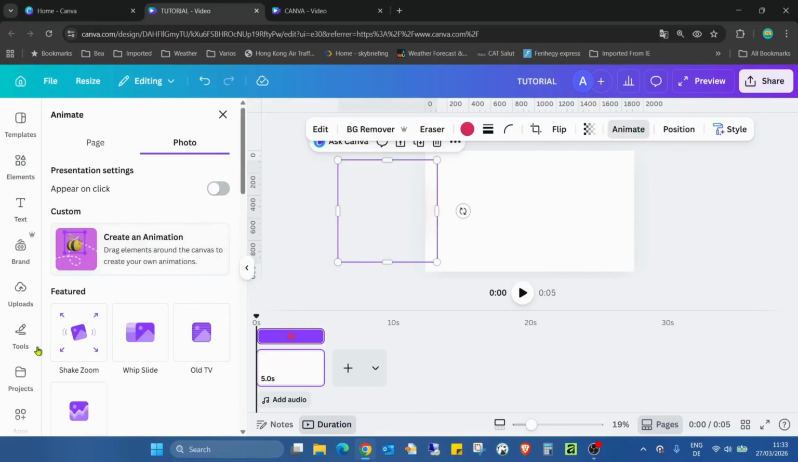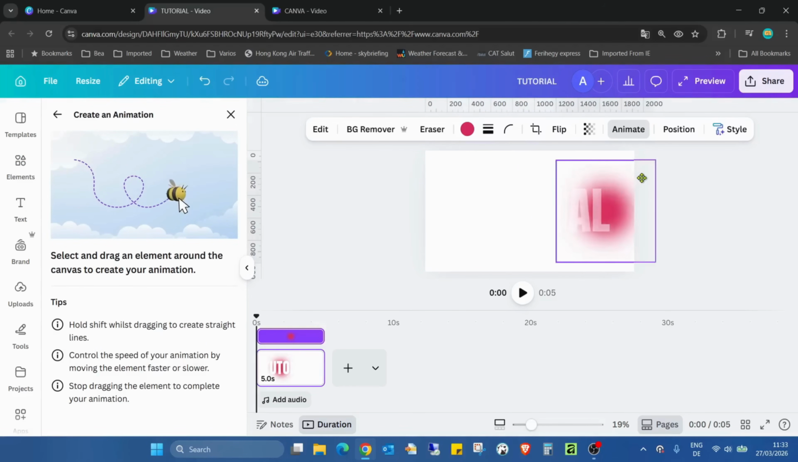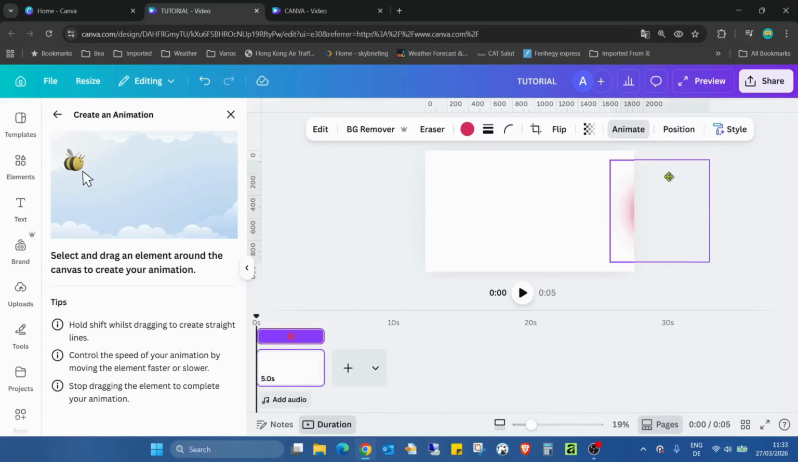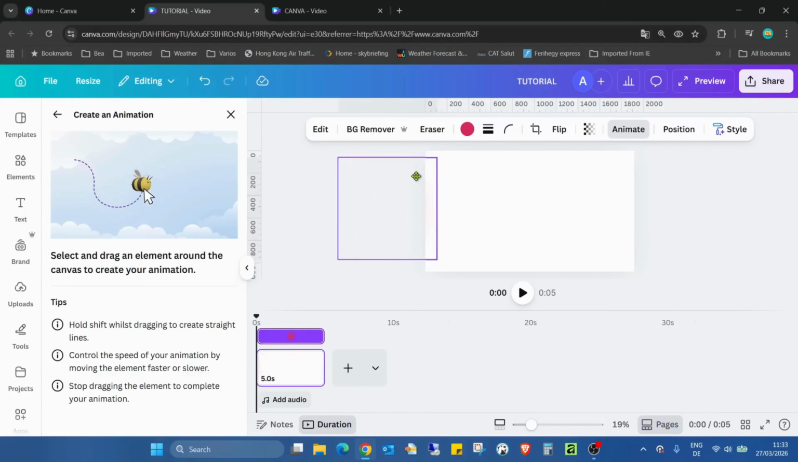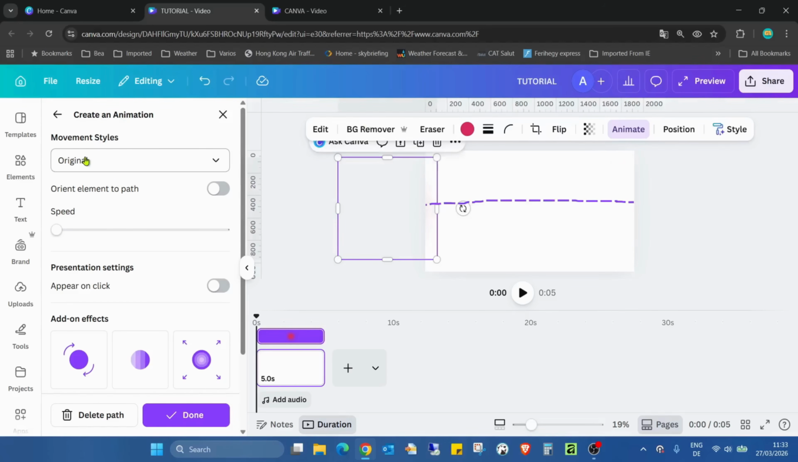So going to animate, create animation, and moving to the right from the left. But the animation was not done. I don't know why. It's happened with me several times. Now it's good. That looks good. Okay. I don't know why this frame is not moved together. Actually, this is part of the element, but I don't know why it is happening.